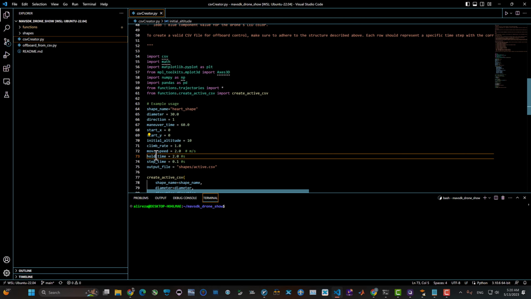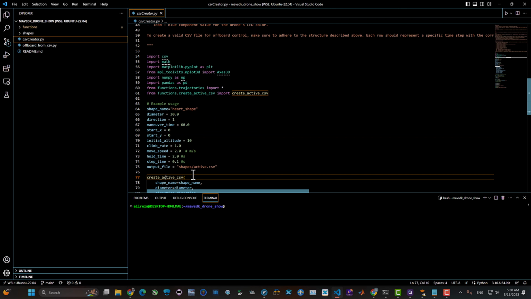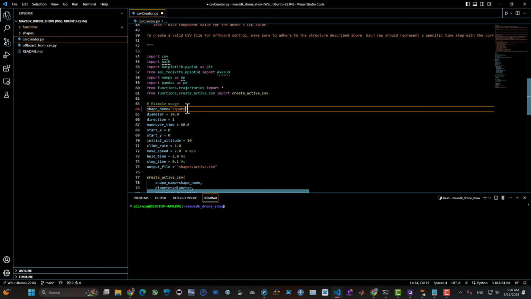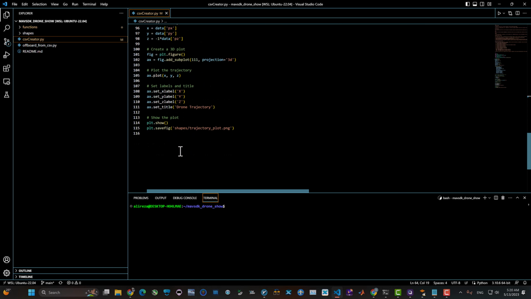There are different options for the trajectory, such as climb rate for the initial climb, hold time, step time, start X and Y coordinate, maneuver time, the diameter, and the direction for clockwise and counterclockwise. Let's start with the square trajectory, a simple square. All you have to do is to run this Python code. If you run it, you will find a message like this.